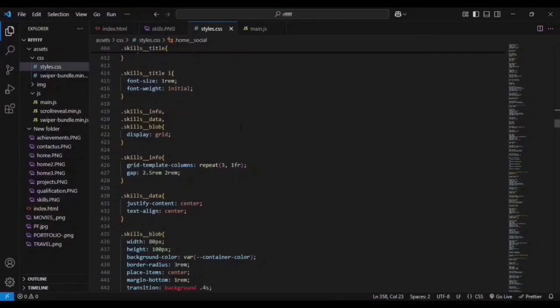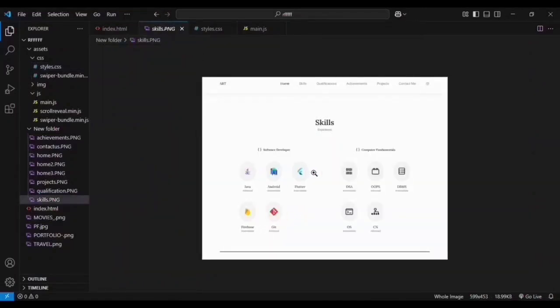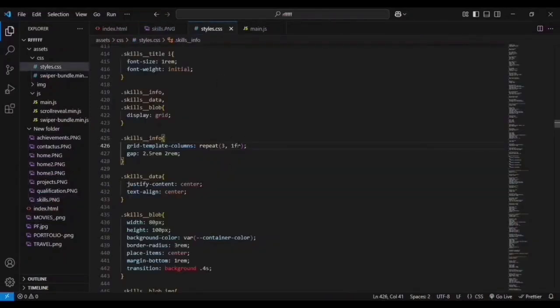Then for the title element, we are adding the font size and font weight, and display grid is added to the skills content, skills data, skills info. Then for each skills info we have grid-template-columns: repeat(3, 1fr), which means the grid will display 3 elements in each row. You can see 3 elements displayed in each row. This is one div with only 3 elements, and this is the second div. Inside also we have only 3 elements for one row, because we have mentioned grid-template-columns repeat 3, 1fr. The gap is mentioned here.